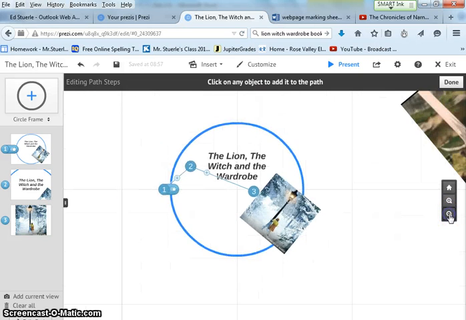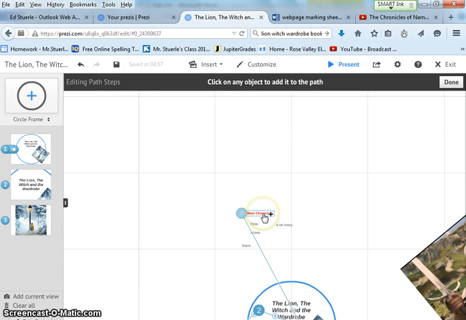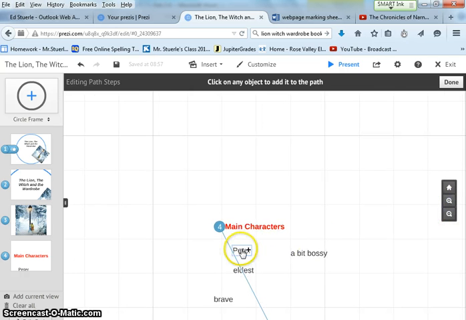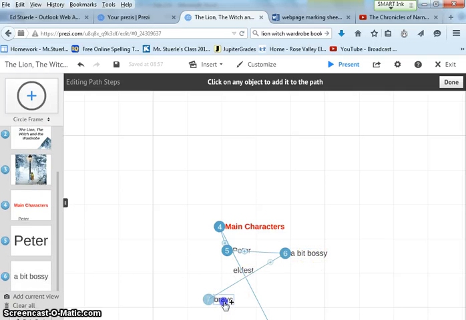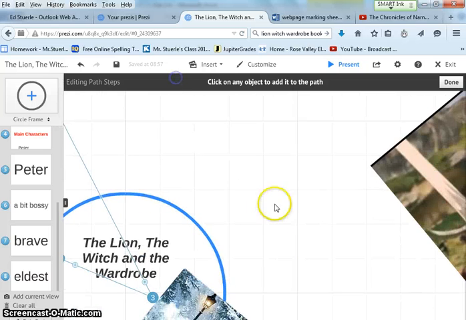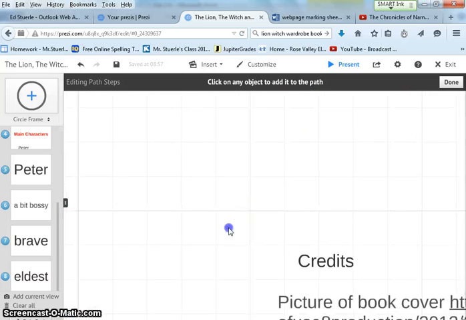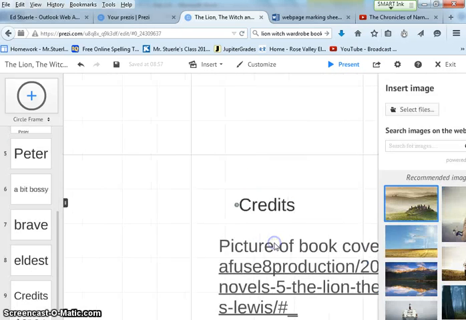Now I'm going to zoom a little bit because I want to go over and I want main characters to be the 4th thing. And then actually I should probably get a little bit bigger here. Peter, the 5th thing. He's a bit bossy. 6th thing, he's brave. 7th thing, he's the eldest. 8th thing. Then I'm going to want to fly all the way over to credits, let's say, is 9.